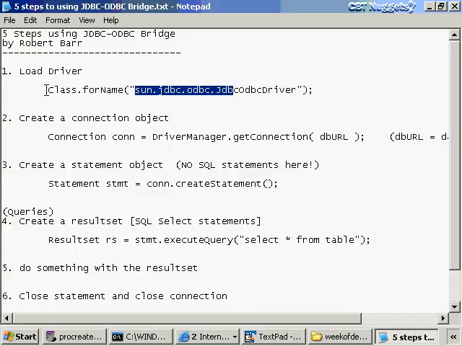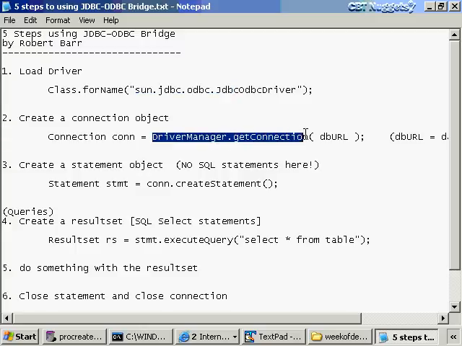So step 1 is use the Class.forName to go ahead and load the driver. Then what you need to do in step 2 is create a connection object, create a database connection, and you use the DriverManager.getConnection method to do that, passing in the URL to the database. Now, the reason why I didn't put a specific one in there is because depending on what your database is, that URL is going to be a little bit different, and you have to check the associated documentation.